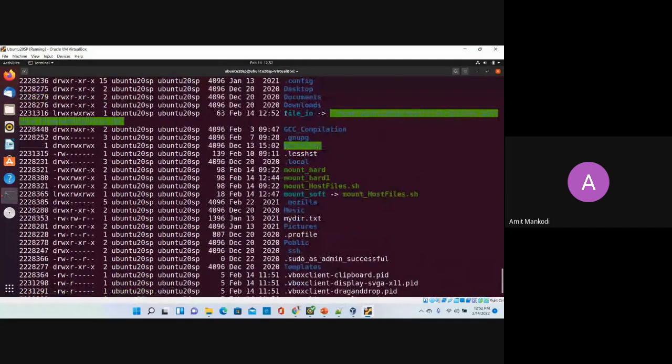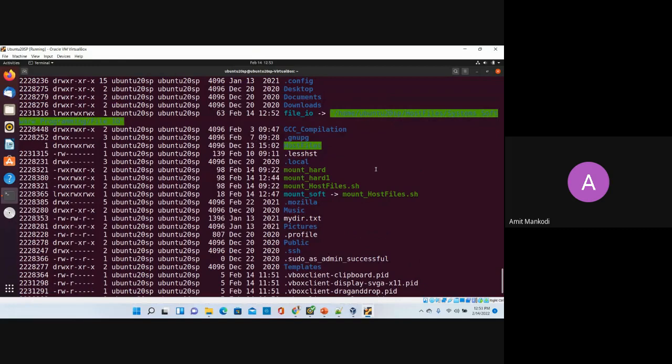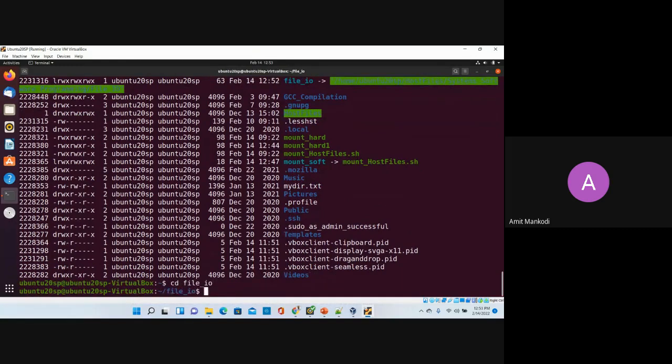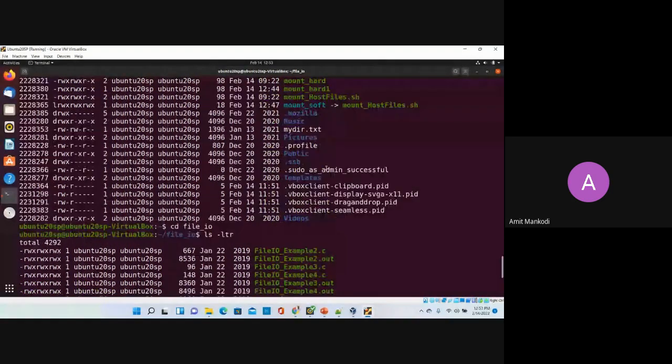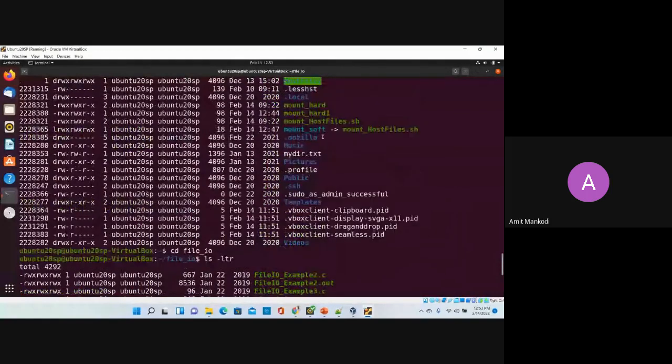So you will see that file.io is the soft link, or the name given to this particular folder. And if I just do cd file.io, I can then directly go to the directory where the file.io files are, right? So this is the basic difference between the soft link and the hard link. Clear to everyone?